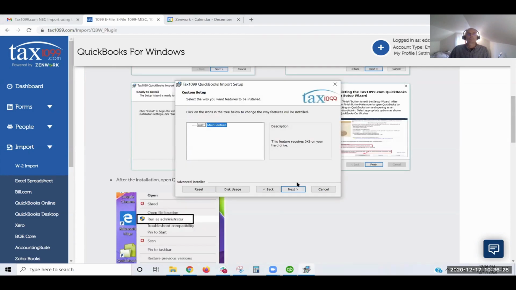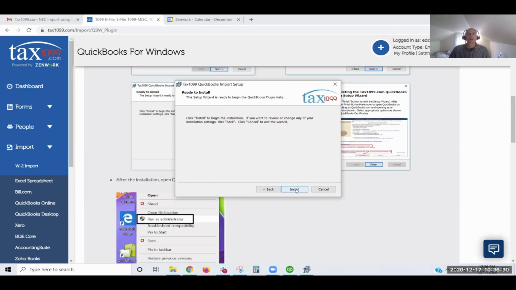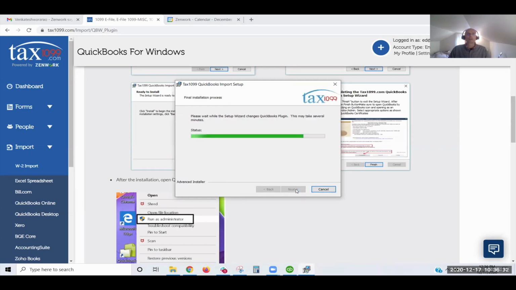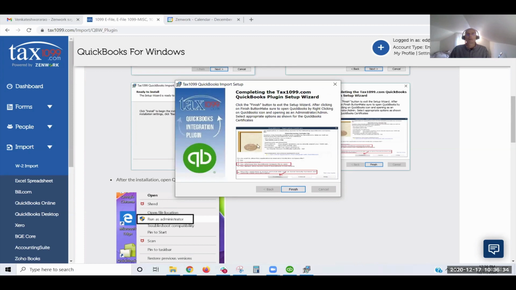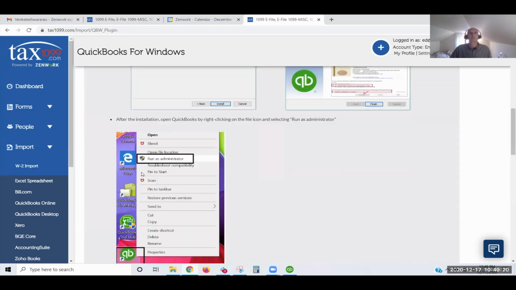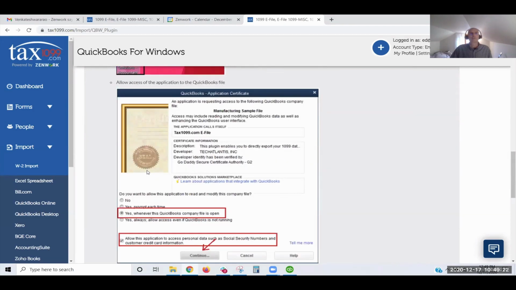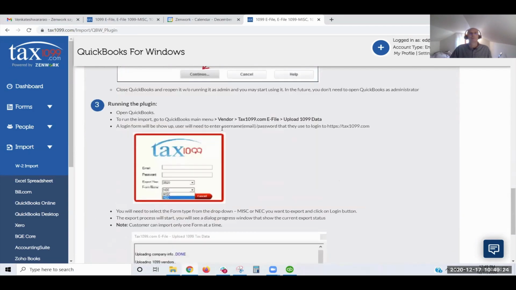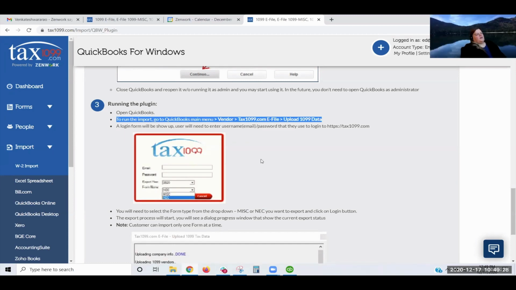Yours will look like that. Mine's a little different looking, but I'm going to go ahead and press Next and then Install. And that was really quick. We're going to go ahead and press Finish. And within your user guide, you're going to see on step 3 how to run the import right here. So we're going to go to vendor, tax 1099.com e-file, and then upload 1099 data.